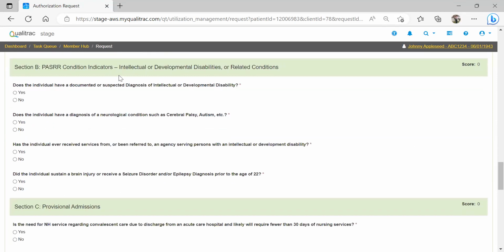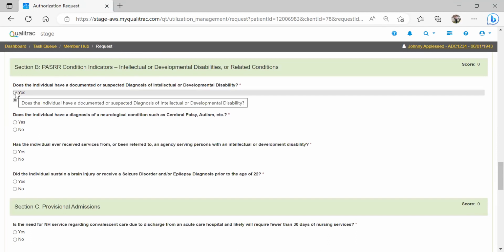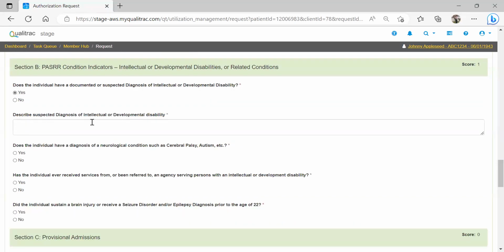In section B, we're identifying if there's any indicators of an intellectual or developmental disability or related condition. And so the first question is, does the individual have a documented or suspected diagnosis of IDD? We can say no. If there was a suspicion, by indicating yes, there pops up a free text box to describe that in detail.